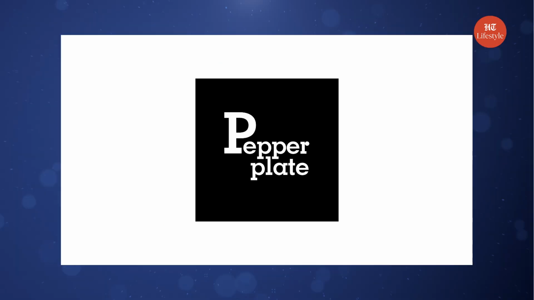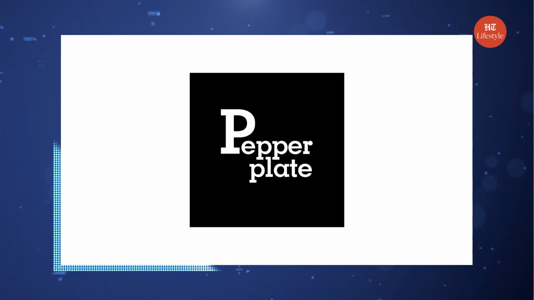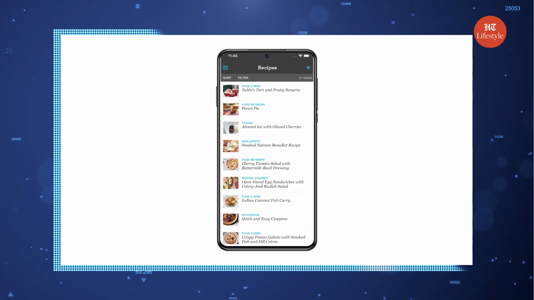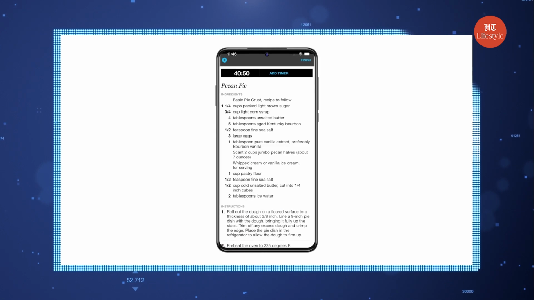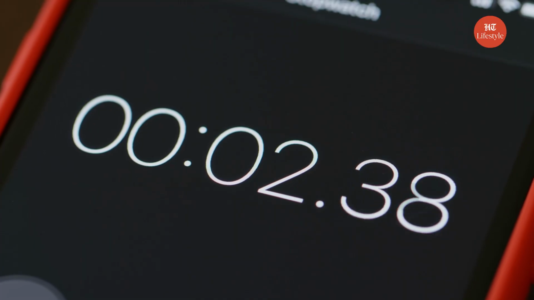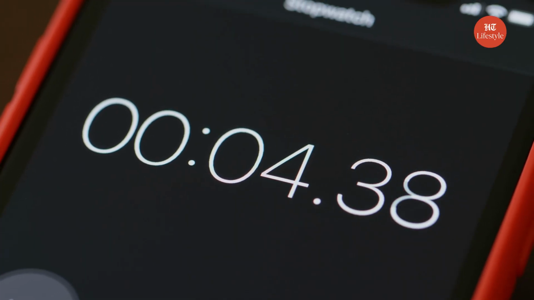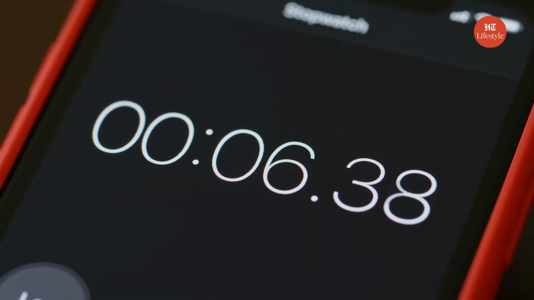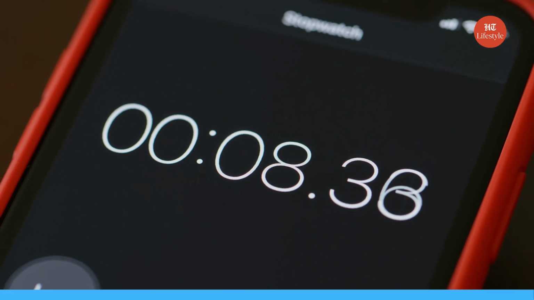Pepper Plate. Are you organizing a party and too many meal suggestions from family and friends confusing you? Here, Pepper Plate comes to your rescue. With this app, you can manage recipes, create menus, plan meals, share recipes, and make shopping lists. When cooking, the app even has a handy timer so you never lose track of when your meals should be ready. Pepper Plate is a complete cooking app, and I bet you would use this even after your party.